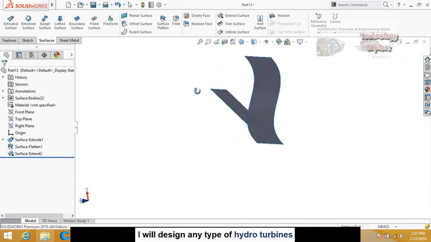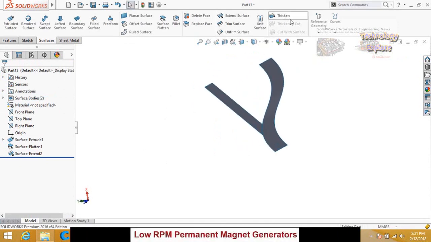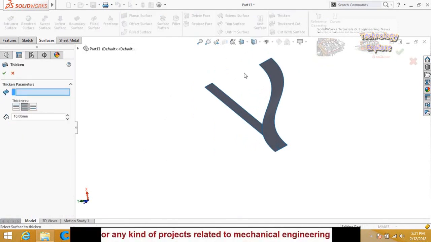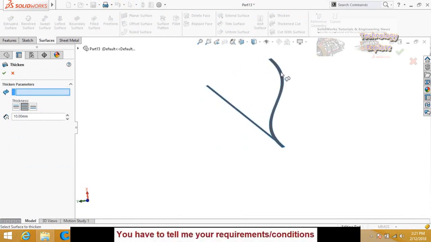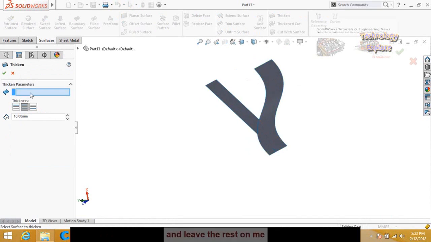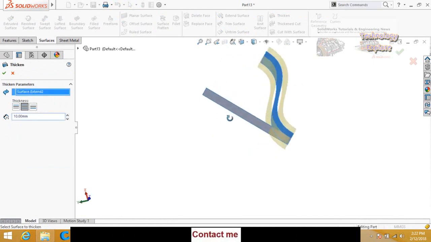After extend surface, we have another last but not least important command, thicken. So select it from here. Basically this command is used to thicken your surfaces. So let me show you how it works. Let me select this surface. So click on this box and then select this surface. So see how it is working.